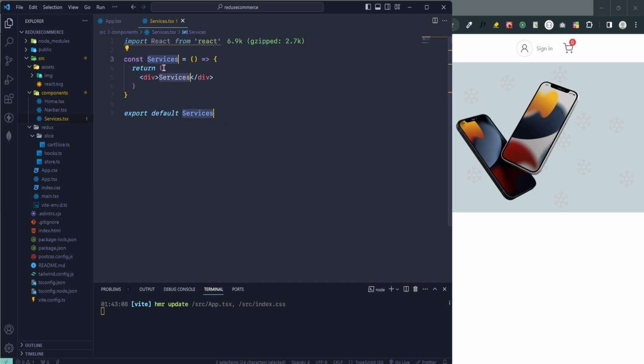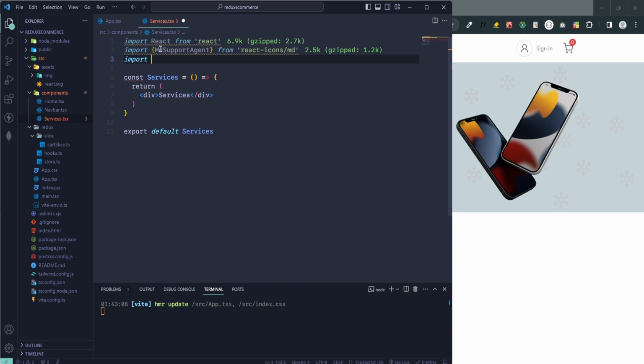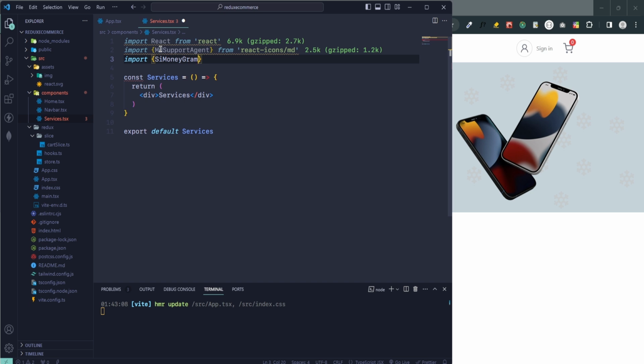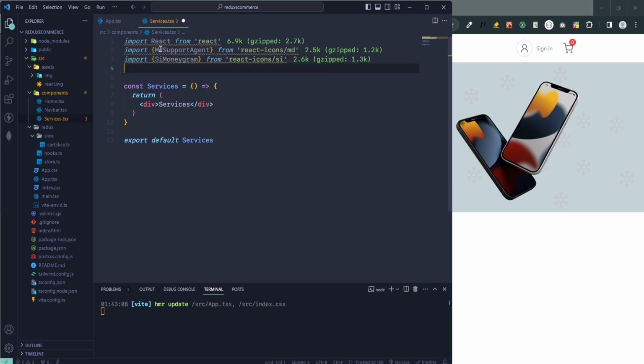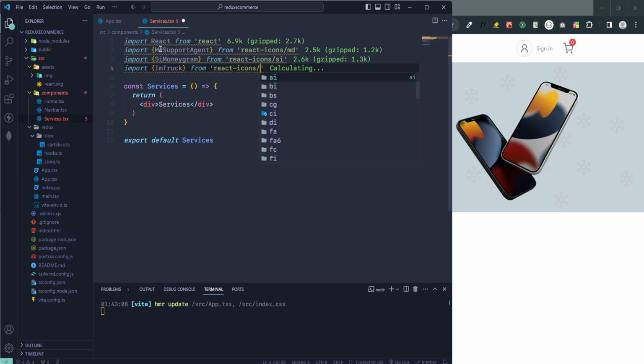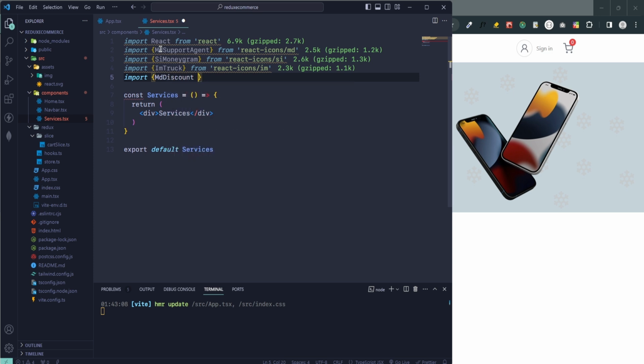Okay, first let's import the icons. Import MdSupportAgent from react-icons/md, and import SiMoneygram from react-icons/si. Import FaTruck from react-icons, yes, and finally import MdDiscount from react-icons/md. Then I create a data.